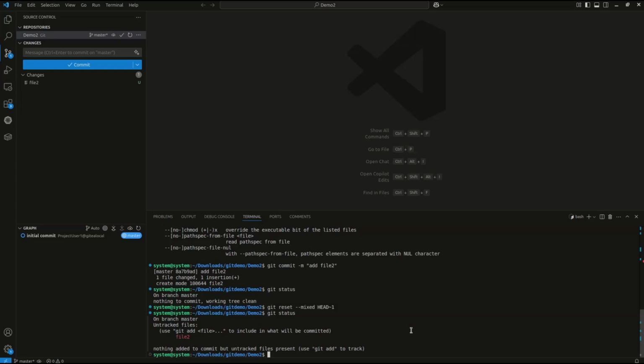This way you can undo a commit, provided the commit is in your local repo, not pushed to the remote. So this is a disclaimer. If the commit is available in your local repo, and if you want to undo it, we can use these two commands to do that. Thanks for watching.